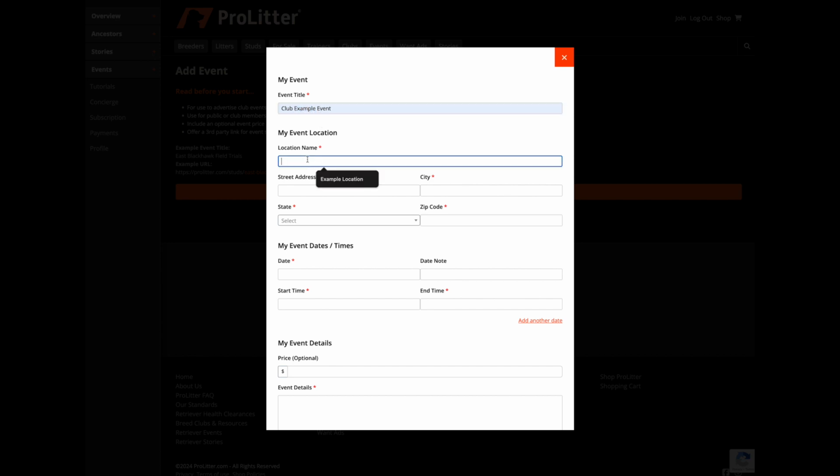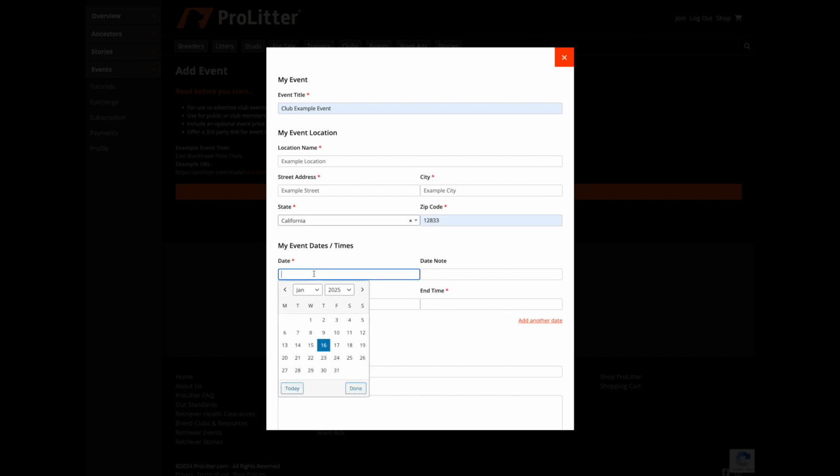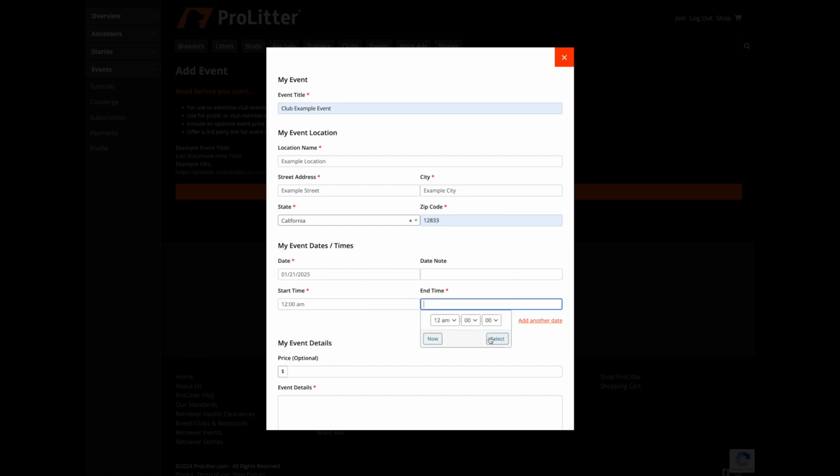I'm just going to put example for event title, example location for the event name. So we'll just put an example street, example city, and we'll just select any state for now. And we're going to put in a zip code, it doesn't matter. So we're going to select a date that has to be in the future from today. If you selected today, it wouldn't show up because the system automatically filters out events that have already passed. So we're going to select, say, next Monday. And we're just going to choose any start and end time for now as well.